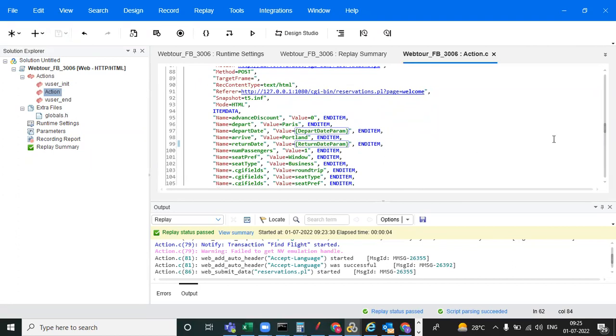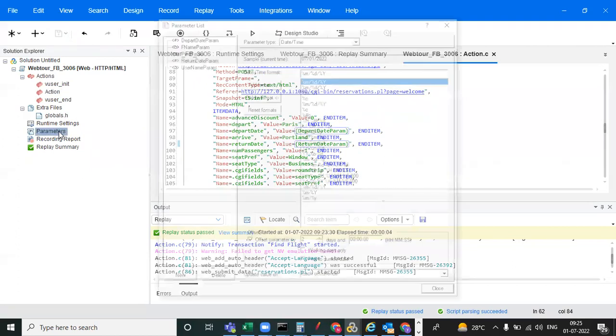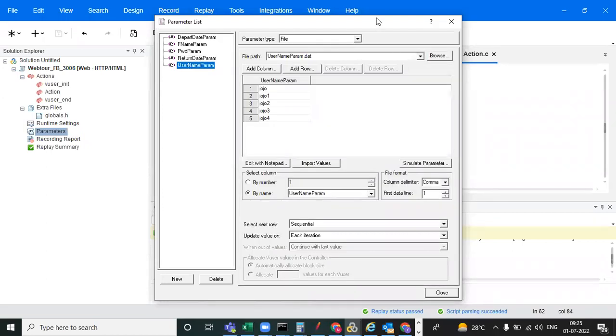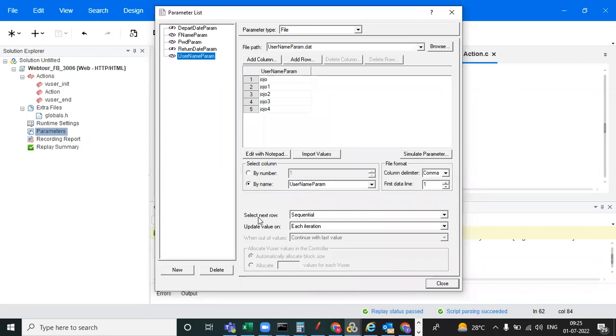Now go to the parameters. Then I'm clicking on the username. Date and time parameter is completed. Then we have some properties. We have the parameter types. What are the properties? Sequential, random, unique. Here, each iteration, each occurrence once. So if anyone asks what the parameter properties are, they are sequential, random, unique.